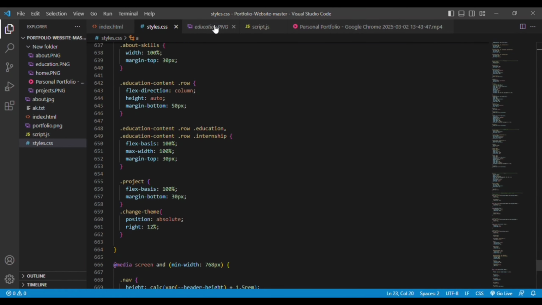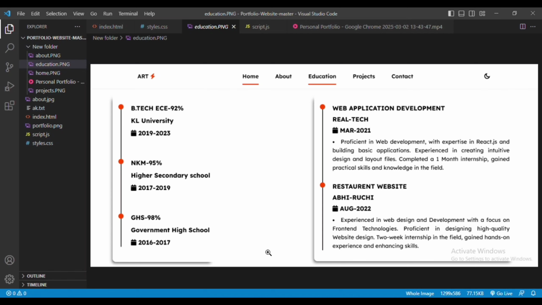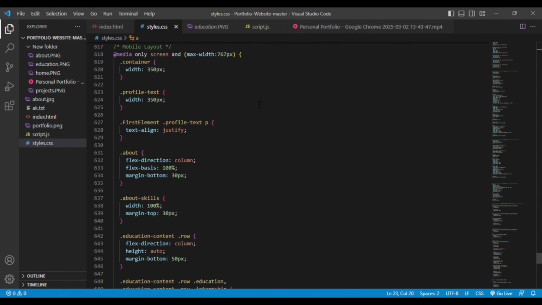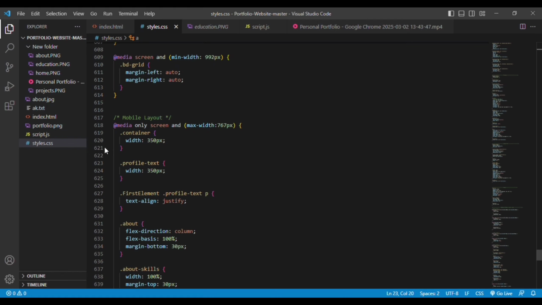So we are aligned by using the flex direction as column. We are aligning both of them one after the another. So first the education will come, then below it the internships will come. So small changes will take place in the responsive web design.